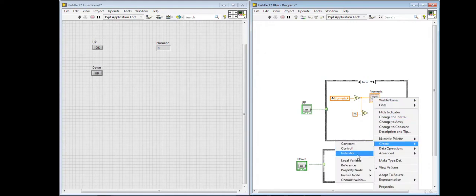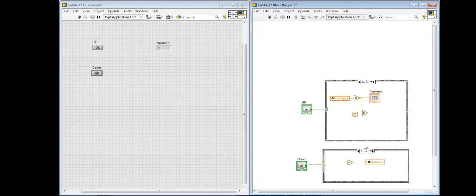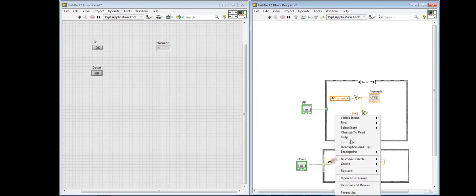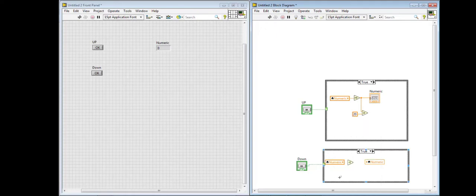I right click on numeric and set two local variables, first one and second one. I set it here. Then I change its mode to read. Then I connect them to each other. I connect this part here and this output to this input.